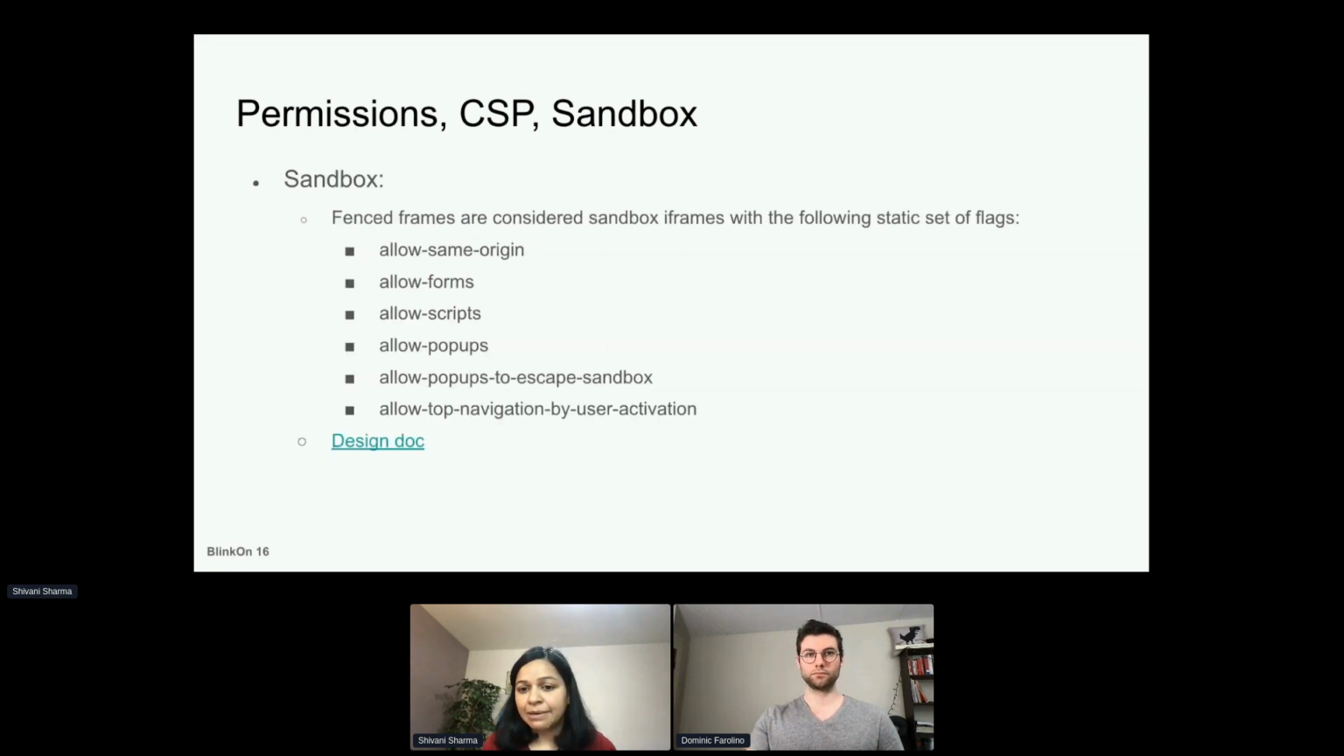And then, for example, Sandbox, what we've considered is that there's a static set of allow flags that will be applied to a fence frame. But other than these, it would be considered a sandbox frame apart from these flags. And these flags were chosen for the Opaque-ads mode based on things we want to allow an ad to do, for example, allowing a top-level navigation by user activation. But we are disallowing things which we don't want in a good ad experience, for example, downloads, etc. And there's a design doc linked here as well.